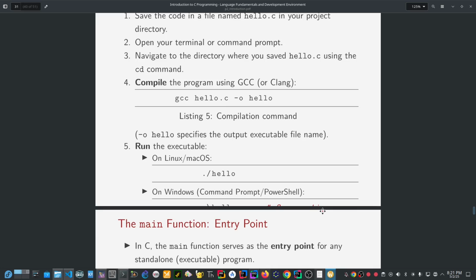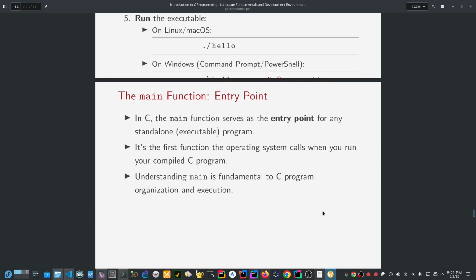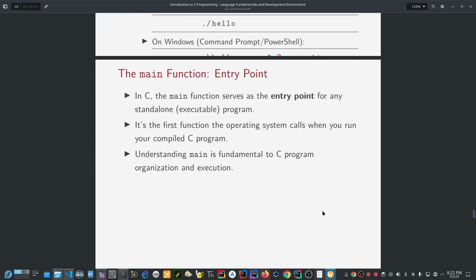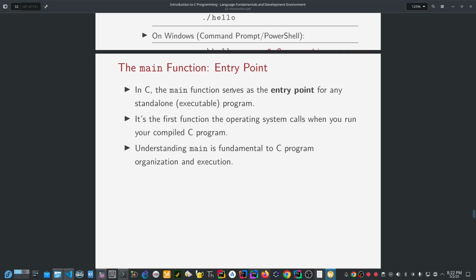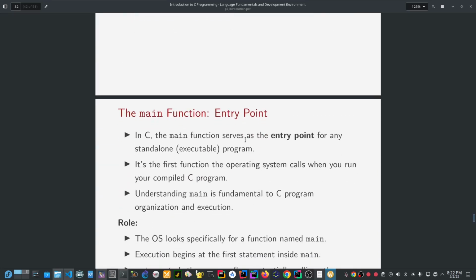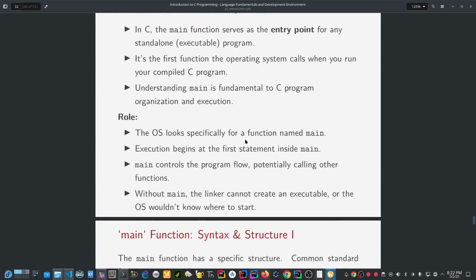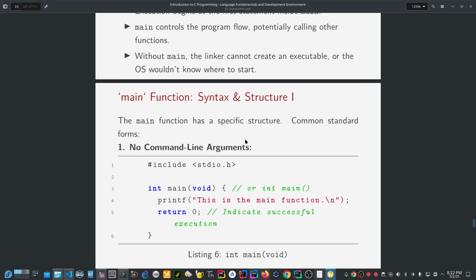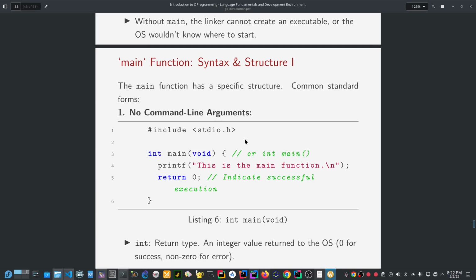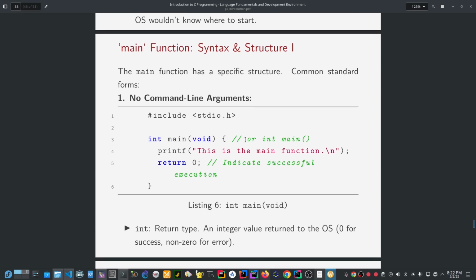So we now run it, and the main function entry point. As I said, the main function serves as the entry point for a standalone executable program. This is the first function the operating system calls when you run it, as I explained the other time. You can also use it to pass some information to the program. For example, this is the function with no command line argument. By default, we don't pass anything in. Void means here nothing is being passed in.